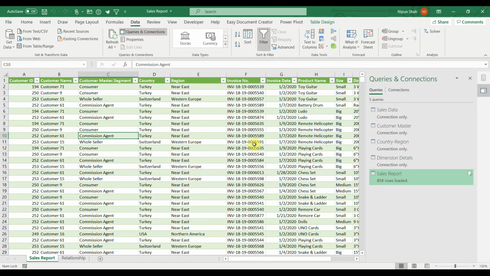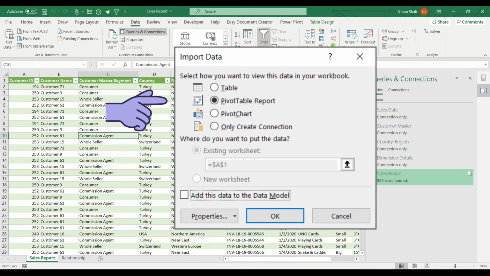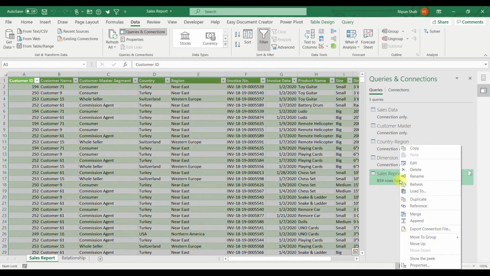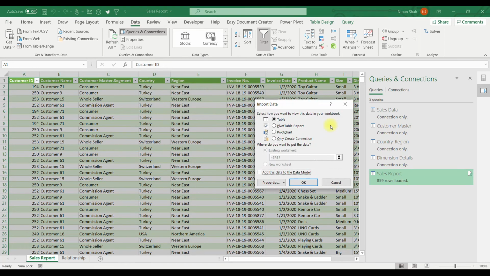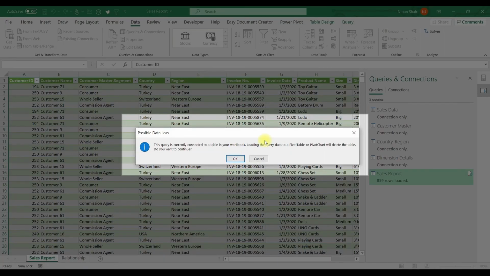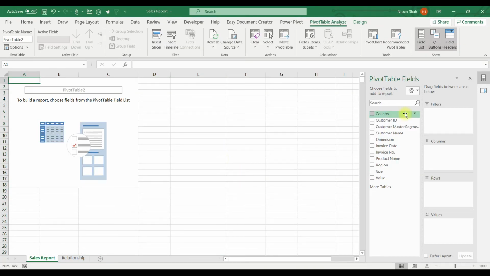If you don't want to see your data in an Excel table and directly want to create a pivot table, you could have created a pivot table directly from the Power Query editor. But here to do that, just right click the query and click load to. In this dialog box, just click the pivot table report instead of table and hit OK. Here Excel is asking to delete the table and replace it with a pivot table report. Click OK. Now the Excel table is gone and the pivot table is here with all the relevant fields.